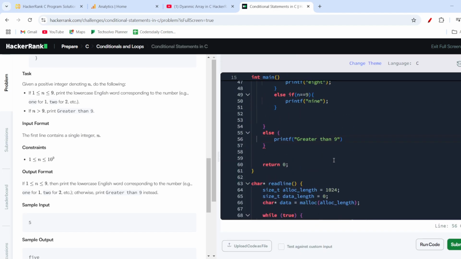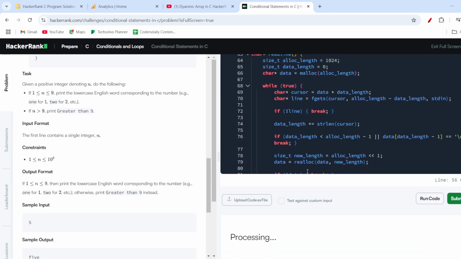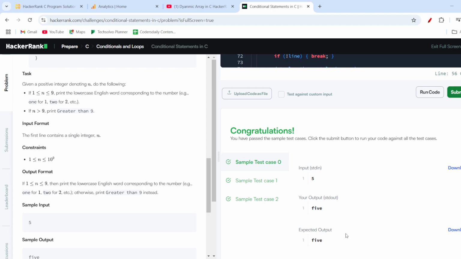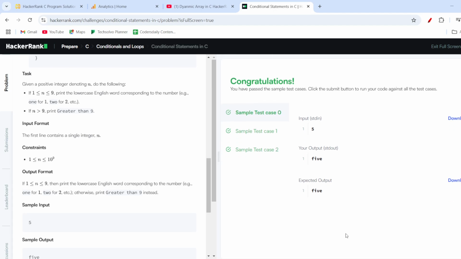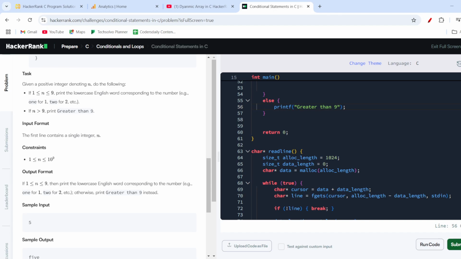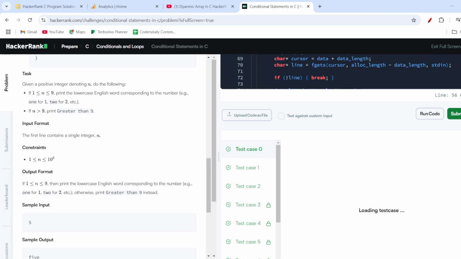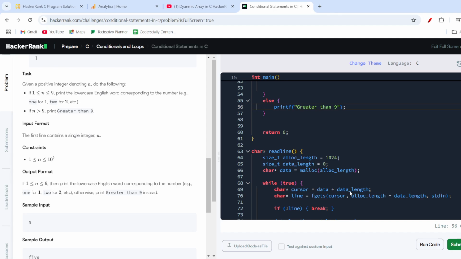Right, so I have missed the semicolon. I'll write it over here. Right, so all 3 of my test cases have run. I'll just submit this code, and two test cases are still running. Okay, so we are able to submit this code.